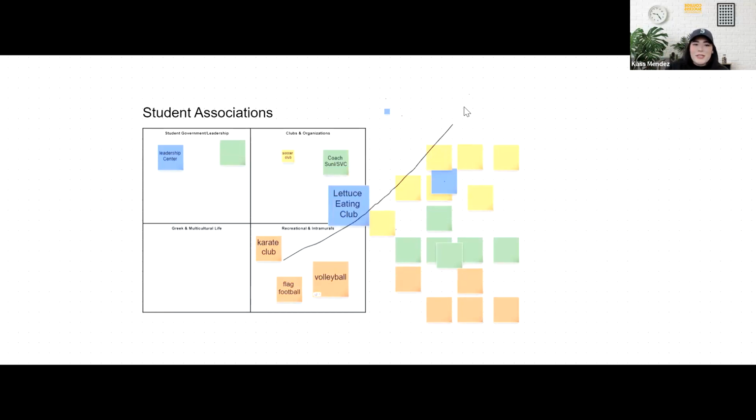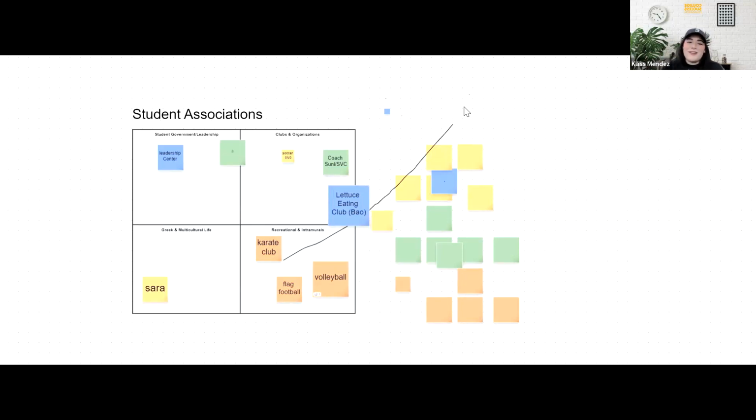So we have a lot of people who want to be in clubs and organizations. That's fun. Ooh, recreation intramurals, karate. You don't see a lot of karate clubs anymore. It's all jujitsu, tai chi, volleyball, flag football.